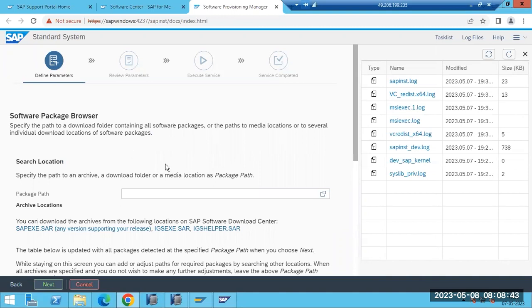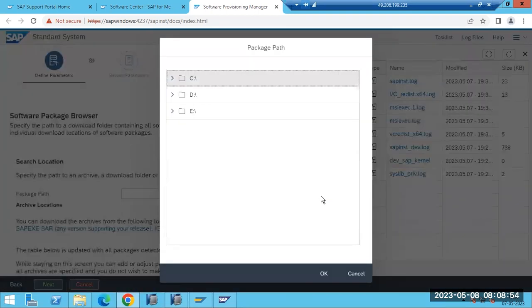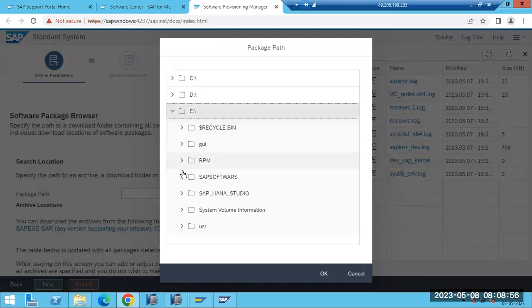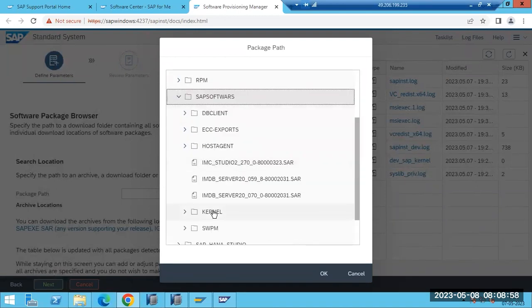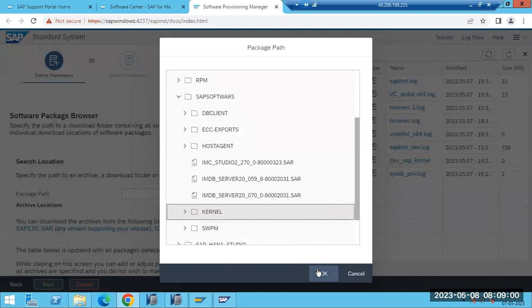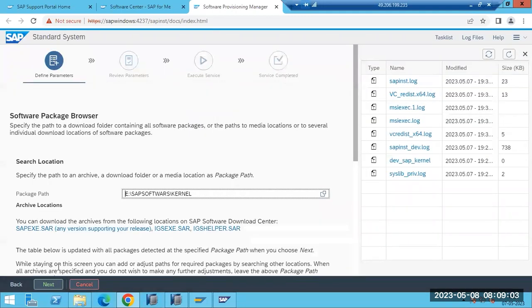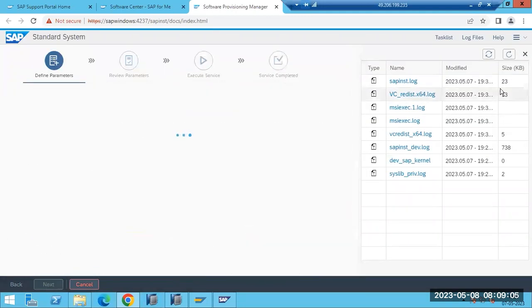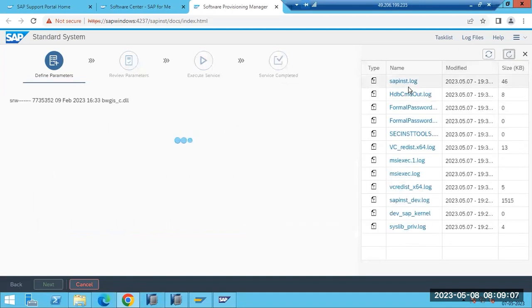Next screen. Here it is asking, please specify the location of the media. Which media? Kernel. These files are called the kernel files, which we already have. We can browse it, go to the E drive, SAP software, kernel, right? Just click on the kernel software folder. Okay, just click on the Next button. Then it will scan all the kernel files.